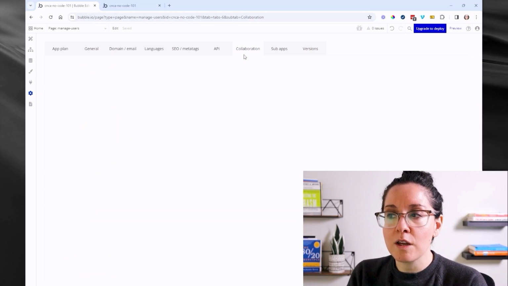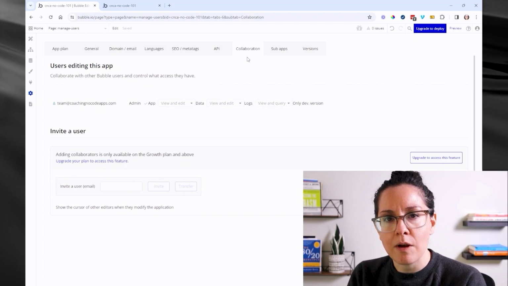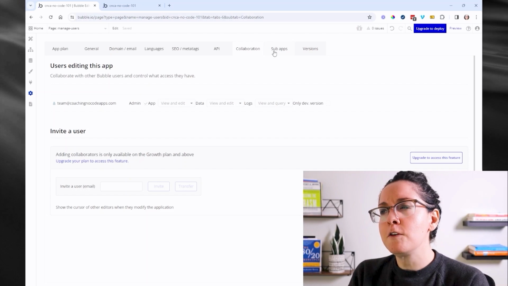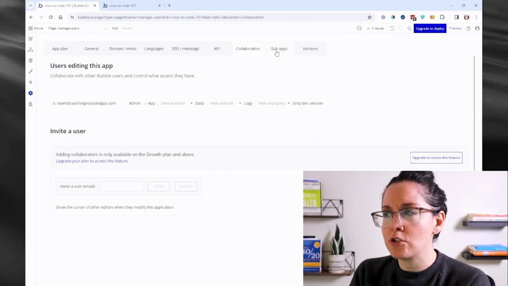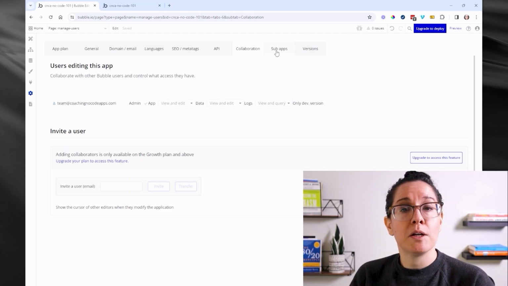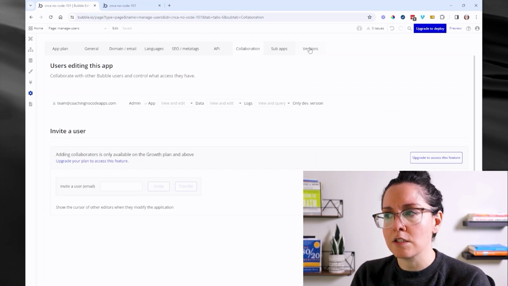If you do plan on working with other people in your Bubble editor, there's some collaboration tools. You can invite them to have access to your app while keeping it private. And a few other additional custom features around Bubble's versioning. Every once in a while, Bubble will release some bigger upgrades and improvements to the platform so you can upgrade to the latest versions.